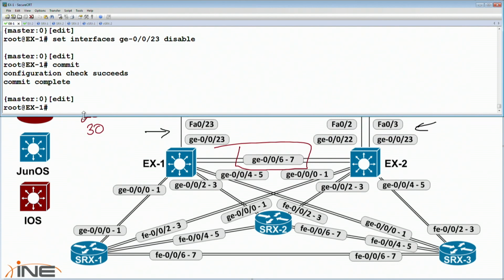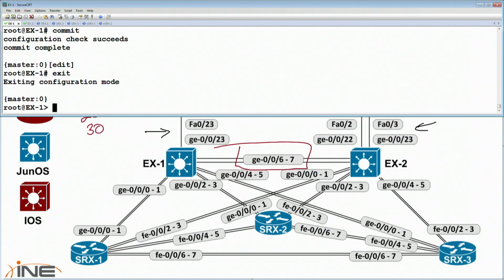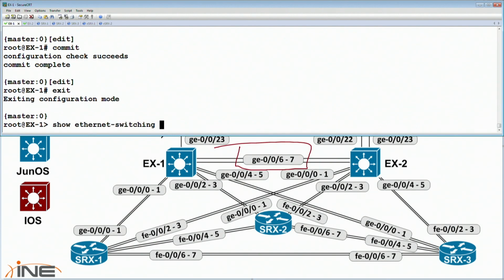Once we're back in operational mode, let's go ahead and exit out of there, and let's check the status of the trunk links between them. So we're going to show ethernet-switching interfaces, and we're going to show interface ge-0/0/6.